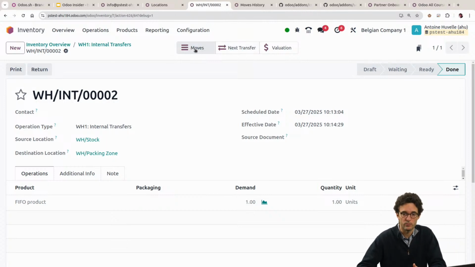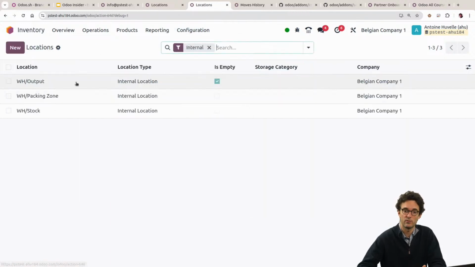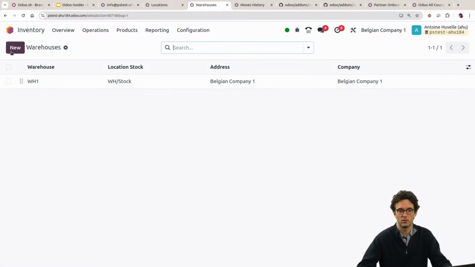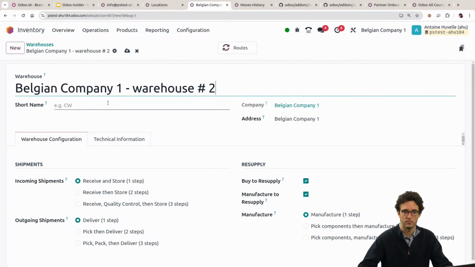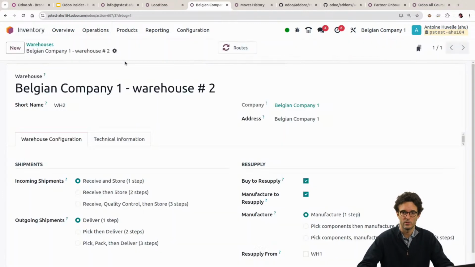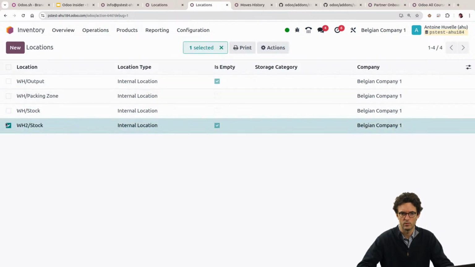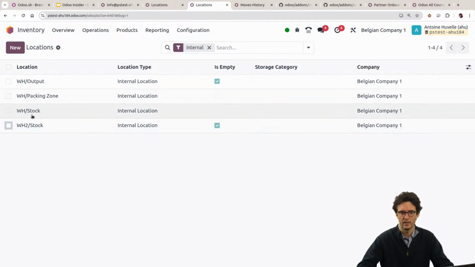Okay, so I have a transfer. It's that move that I made. It is going from stock to the packing zone. It's an internal transfer, and that is not going to change if I have a second warehouse. If I create another warehouse, just going to use WH2, I'm also going to have all that information. I have more locations now because I have WH2 and WH1. I can still transfer the exact same way.